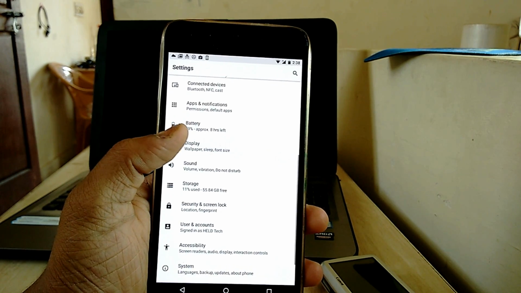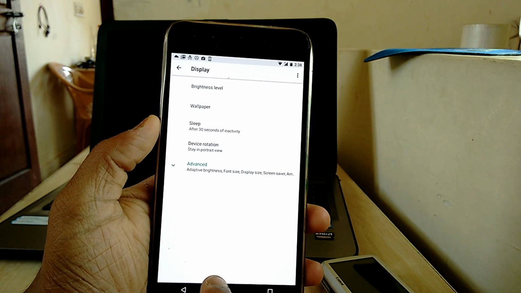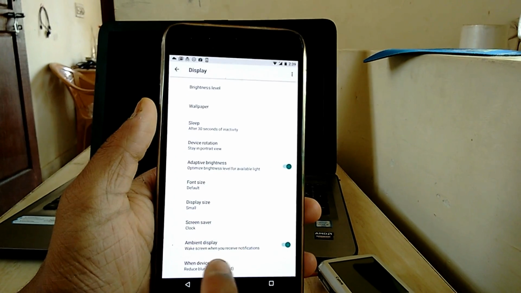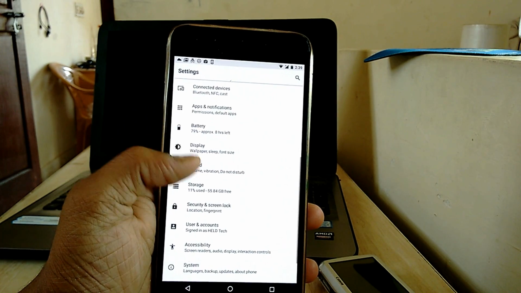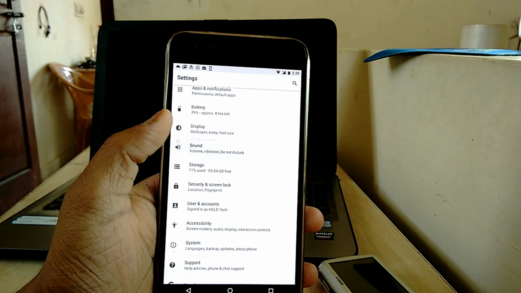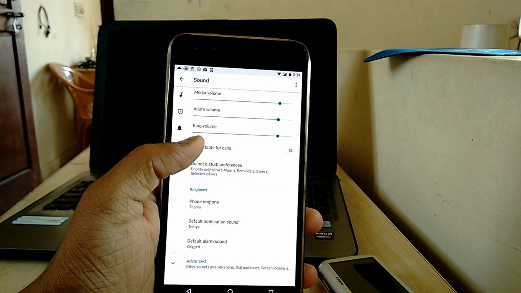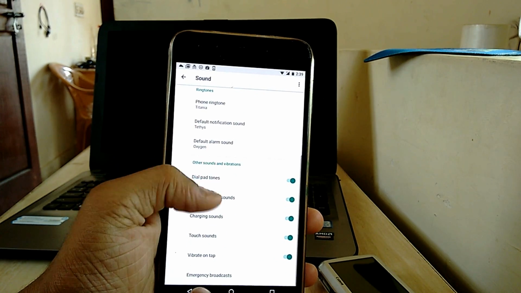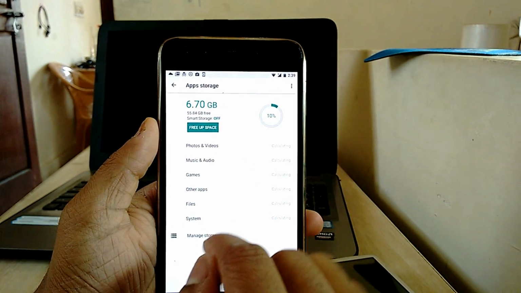And next we have the display. I like to use a small display where there's more screen utilization when I'm watching video or whatever, so I just put it as the smallest resolution possible. And next we have the sound. The sound is really nice. I don't see any new ringtones, but probably in the future they're going to release new ringtones like they did for the wallpapers.